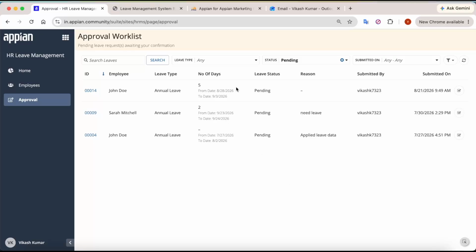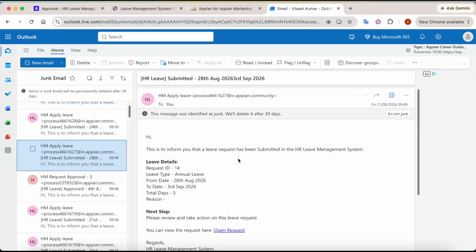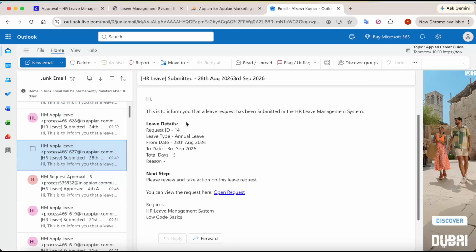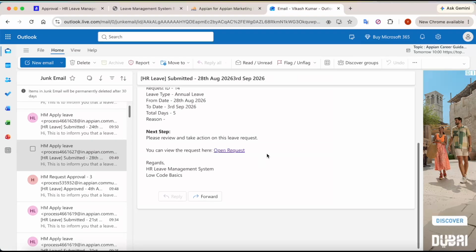And once the user submits the leave, a proper email will be sent. For example, here you can see submit is there. So once you submit the leave, an email will be sent to the user that this is an annual leave submitted, and the from and to dates are given, how many days there are, if any reason is there, that is also present, and what is the next step. And here a link is also provided to open the request.